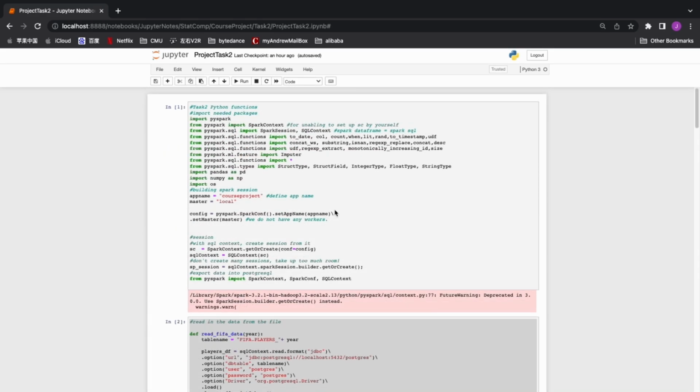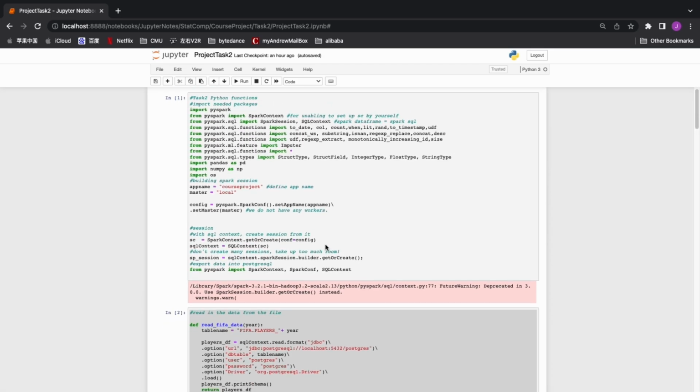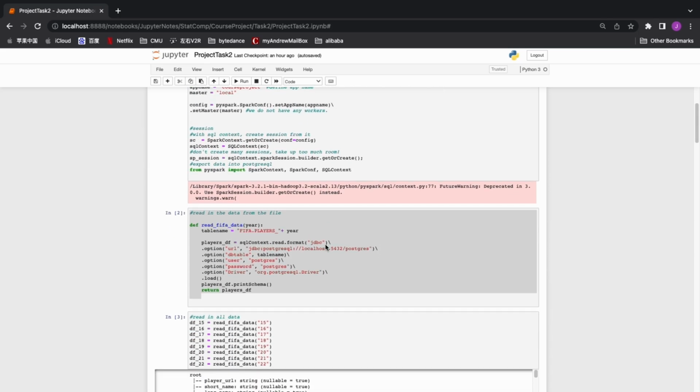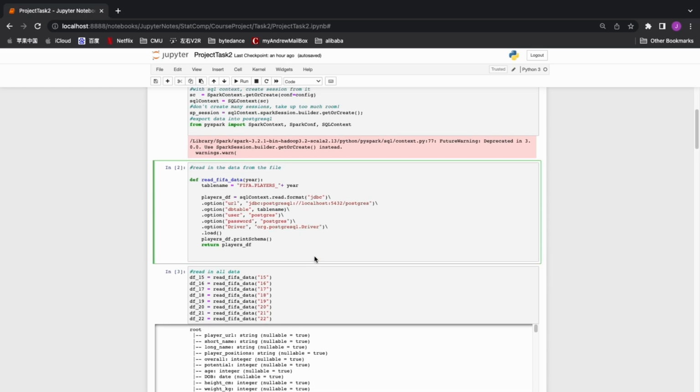Here is the task 2 of the course project files. So here we first import all the data. And the first function is for reading the FIFA data from Postgres. And I will run this function for all the years that should be included.